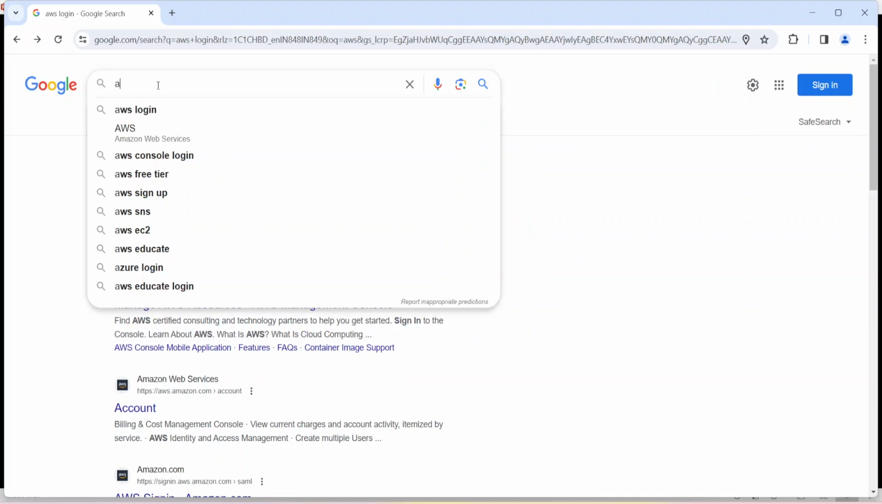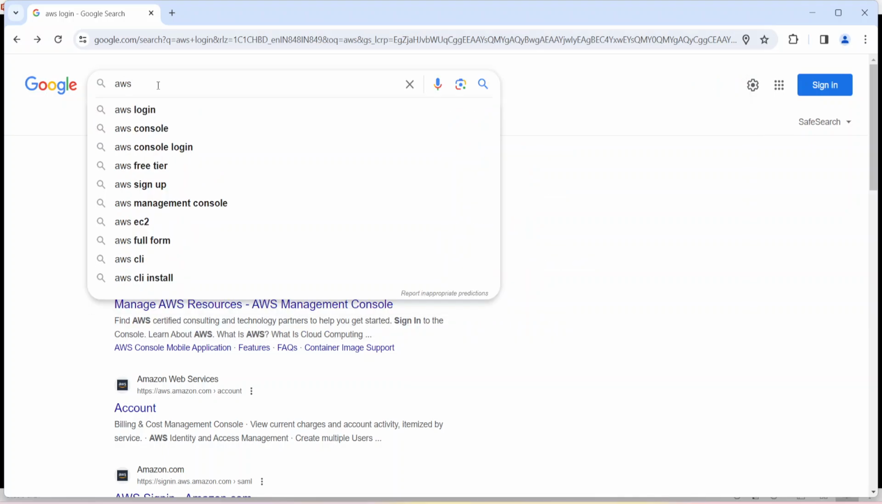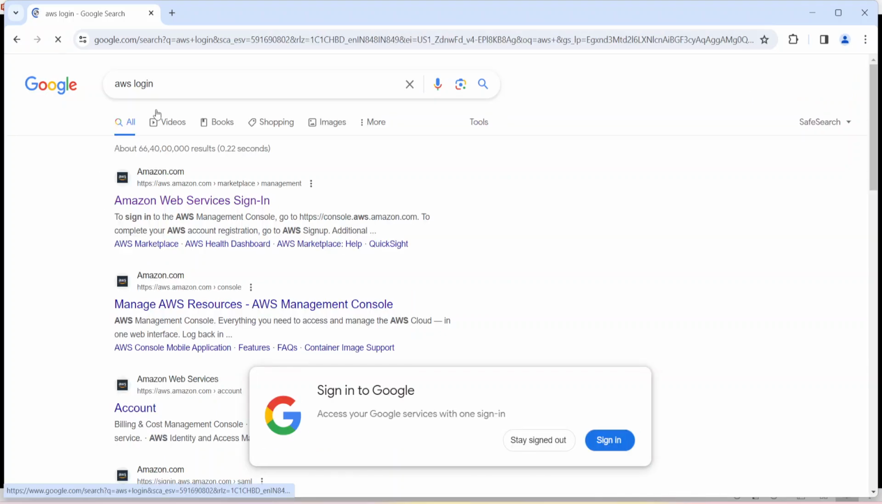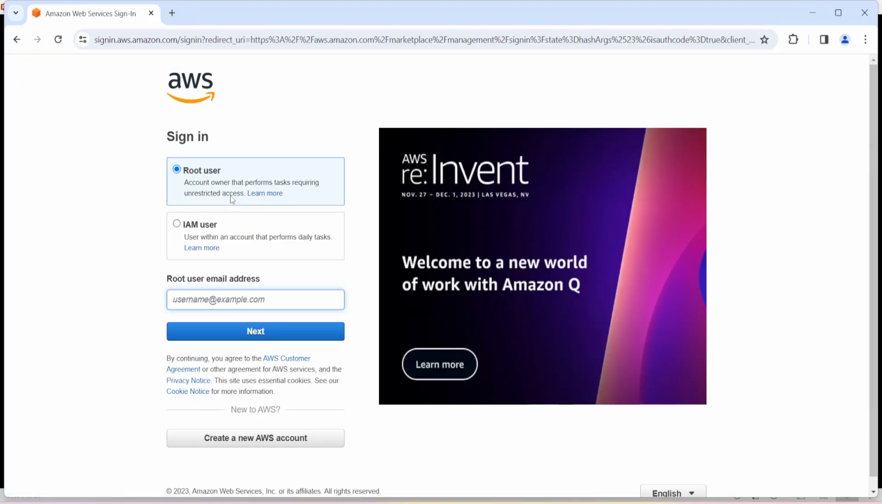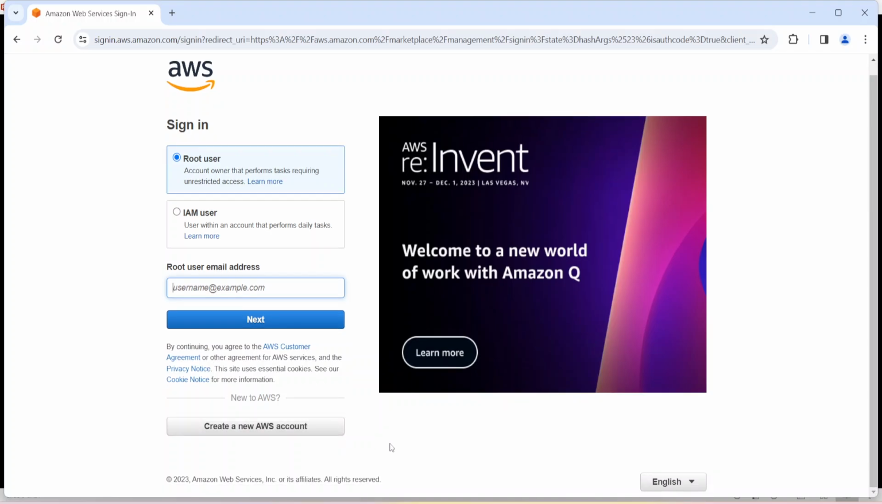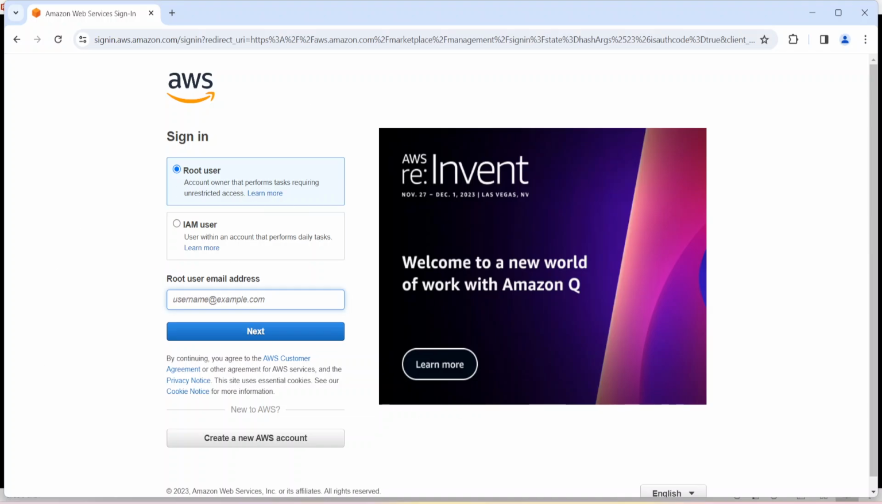Here is my browser, and I'll click AWS login. Here is the Amazon Web Services sign in option. Here we'll get a web page from the AWS portal in the browser. So you can see how the AWS portal is designed, how interactively they have built this website.